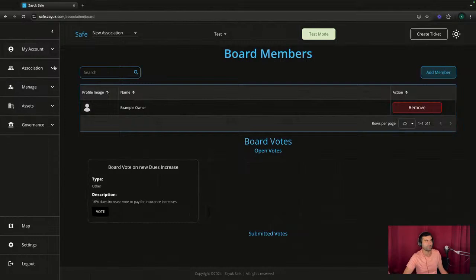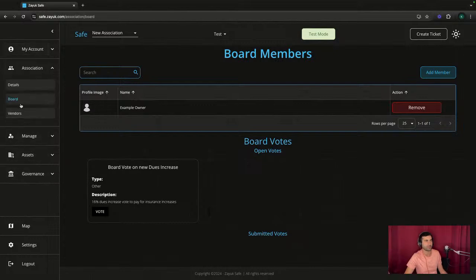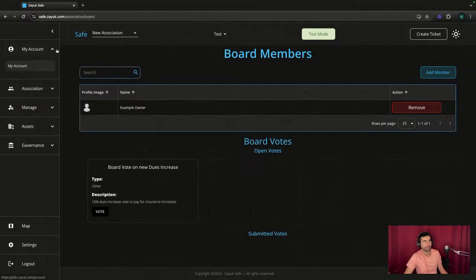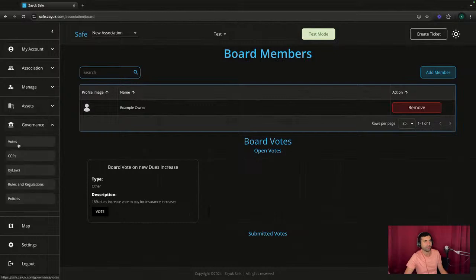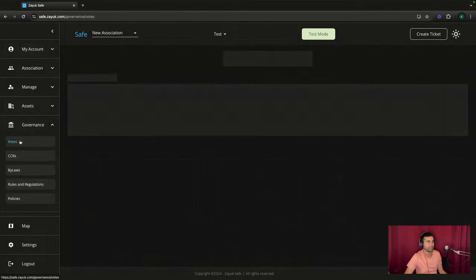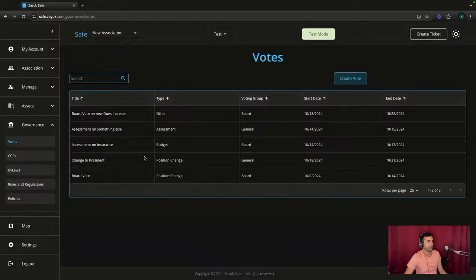So here we're in the main screen, or I'm sorry, the menu of Zayuk Safe, and we have several options. Here under association, you'll see board, and here under my account, you'll see my account. Before we do that, let's go to votes. So here in votes, we have a few votes.